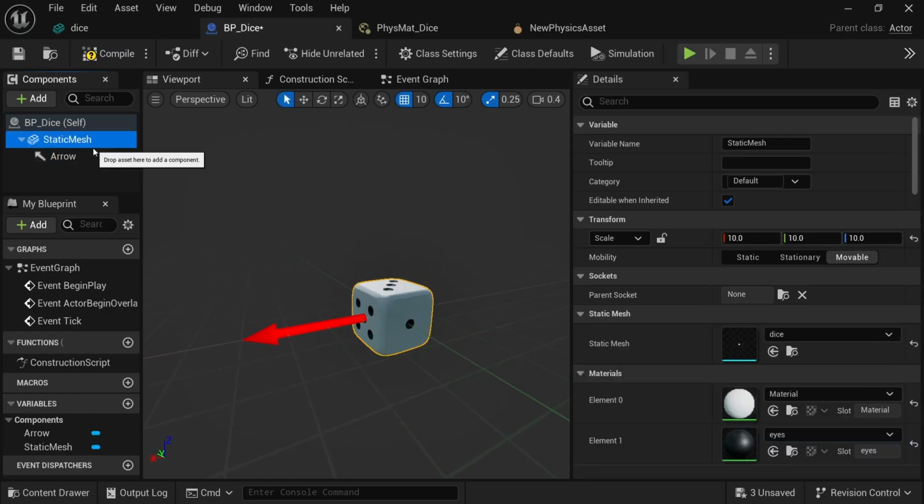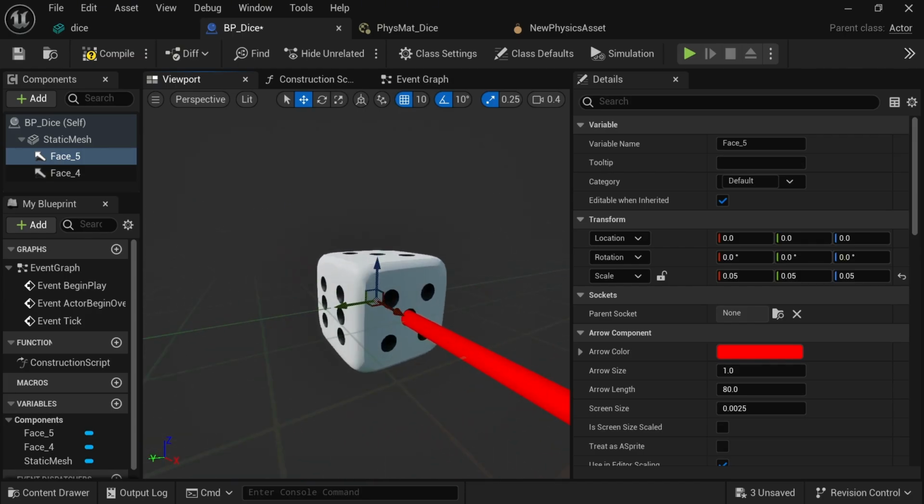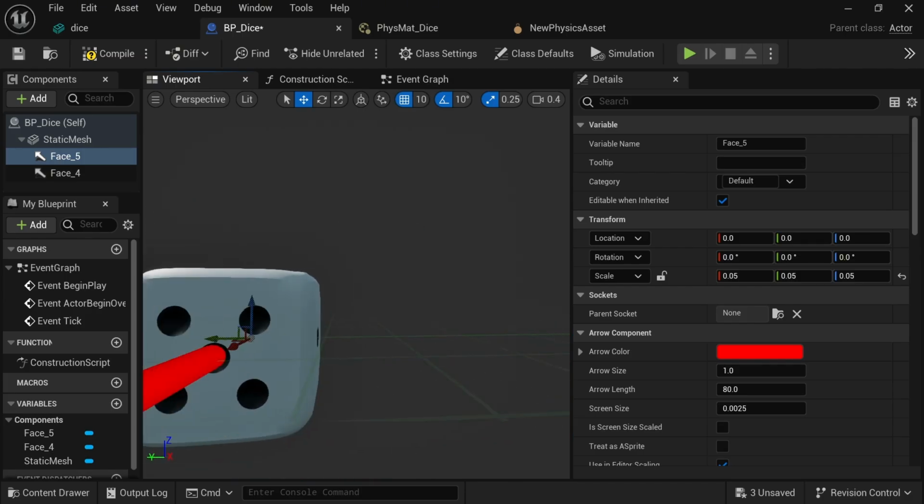And I'm going to call this one here face 4. And you're going to do this for every side of your dice, so every face that your dice has. So I'll probably fast forward this a little bit.